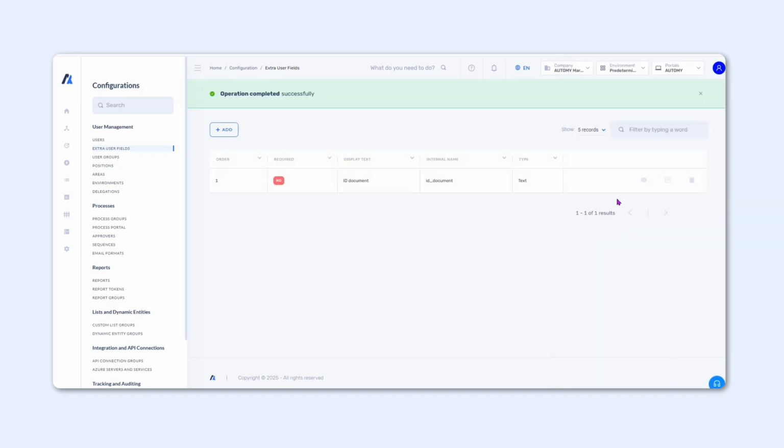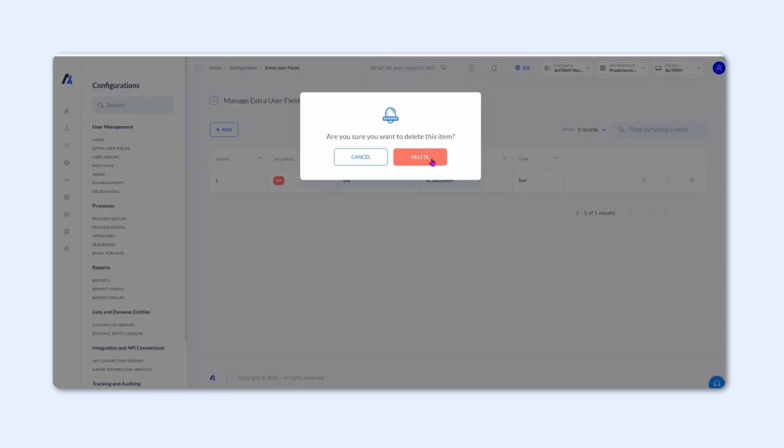If we want to delete an extra field, all we have to do is find a field in the list and click on the Delete icon. It will ask us to confirm if we're sure. We accept, and the field will be deleted. And that's it.